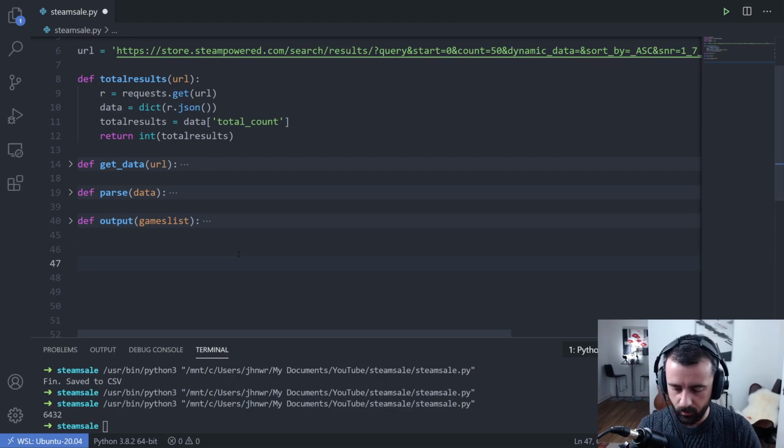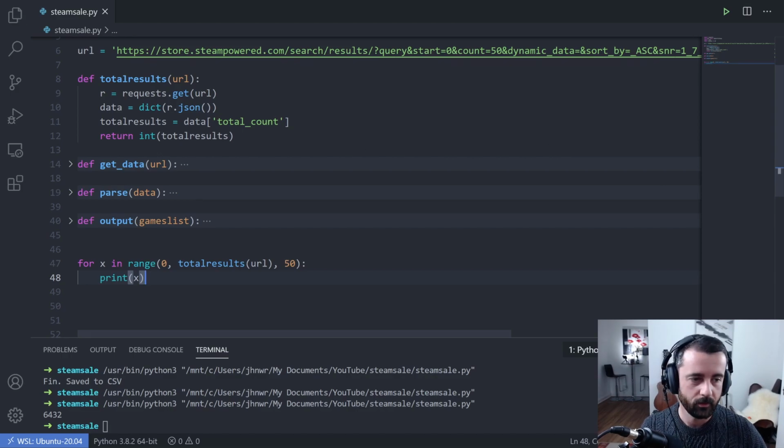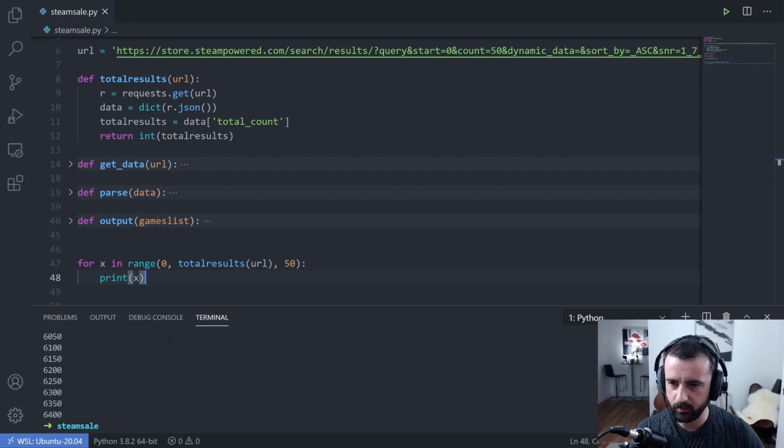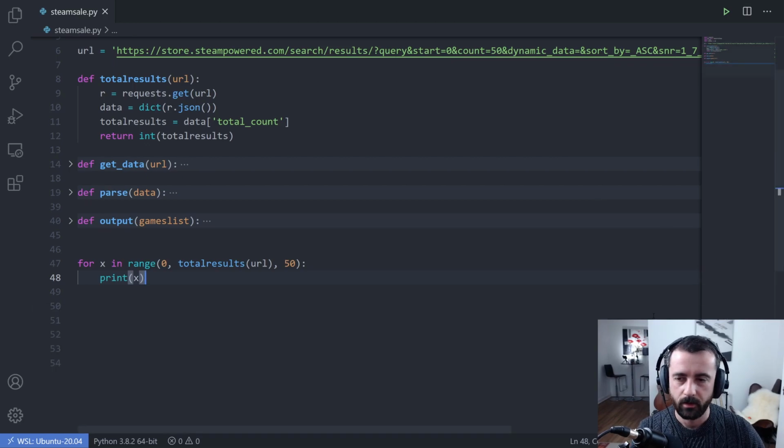So I'm going to say for x in range, and need to be a 0, as I said. Now what we can do is actually just put our total results here, because it returns the integer of our total results, which is why we returned an integer, and then a comma and 50. If we now print x, and run that, we should get a load of numbers incremented by 50, and it goes up to 6400, which should be fine for us, because when we get to the extra ones on the end, it will just return no data. So there'll be nothing there, which is fine.